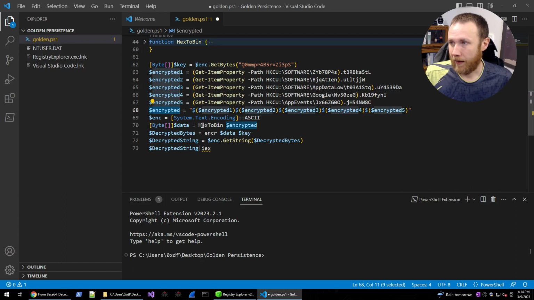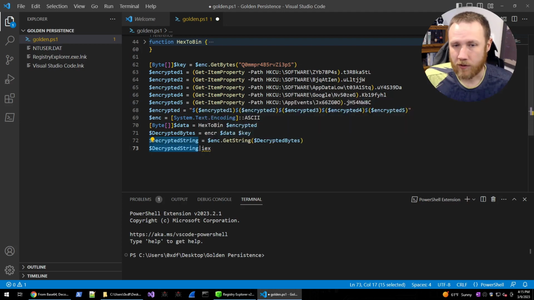We're then going to hex-to-bin the encrypted value, which is this function here, which maybe we just assume for the moment that it does what it says it's going to do and turns hex into binary. Then we're going to call Encrypt on the data with the key. And then we're going to get a string from that, and then we're going to pipe that string into IEX to execute it. So this is very typical malware behavior. But I suspect if we can get this downloaded decrypted string and get these values here, we'll be in good shape. So let's go ahead and check it out.